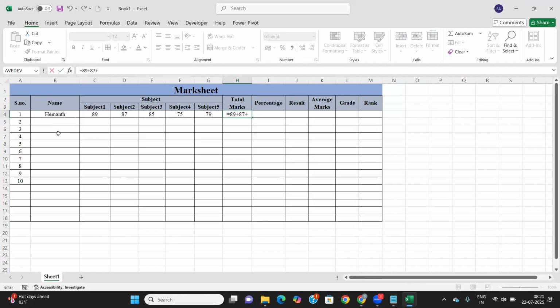Okay, directly, not here. It is a calculator now. It's calculating and then showing the value as a total, right? Correct. But this is not dynamic, right? This is not a dynamic way. When we change any value, it doesn't reflect in the total marks.